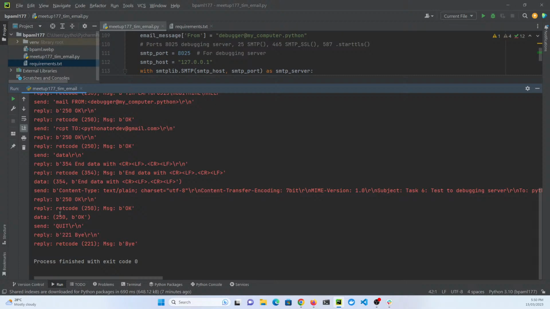And we just said, okay, we'll quit. And then the SendMail server says bye. And so that's the communication that happened. It looked like everything went well there. So let me know in the chat if you got the same sort of communication happening between you and your SendMail server.